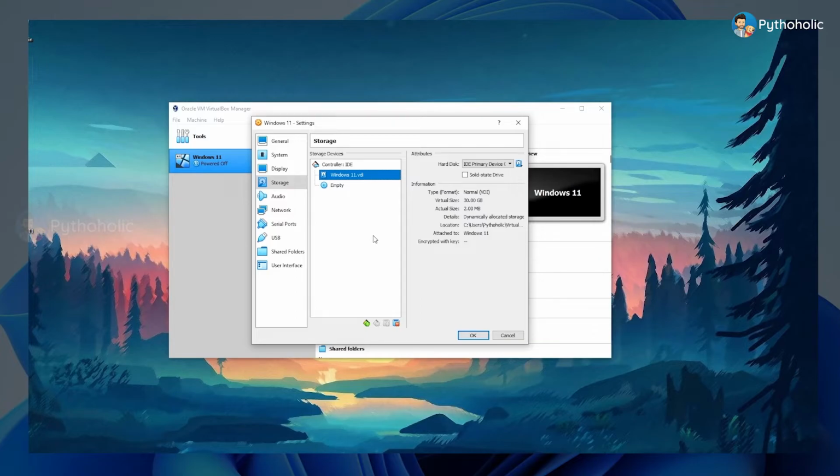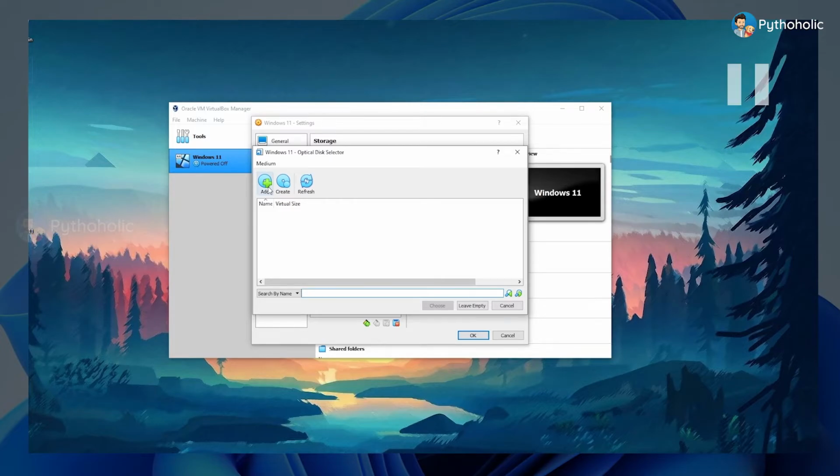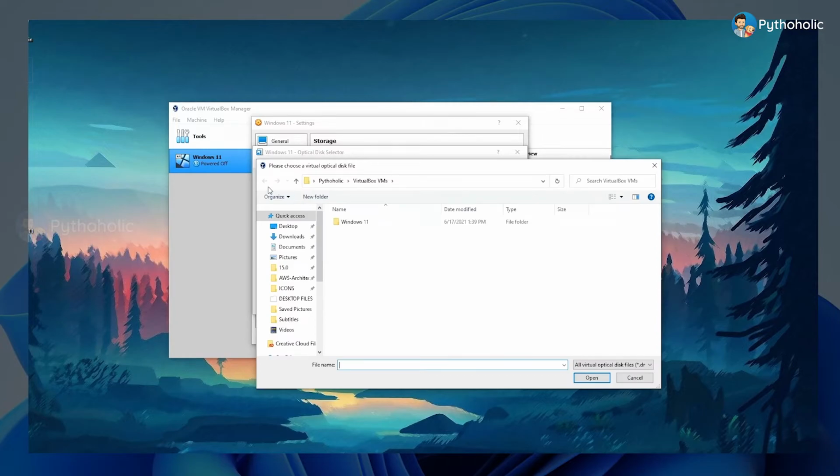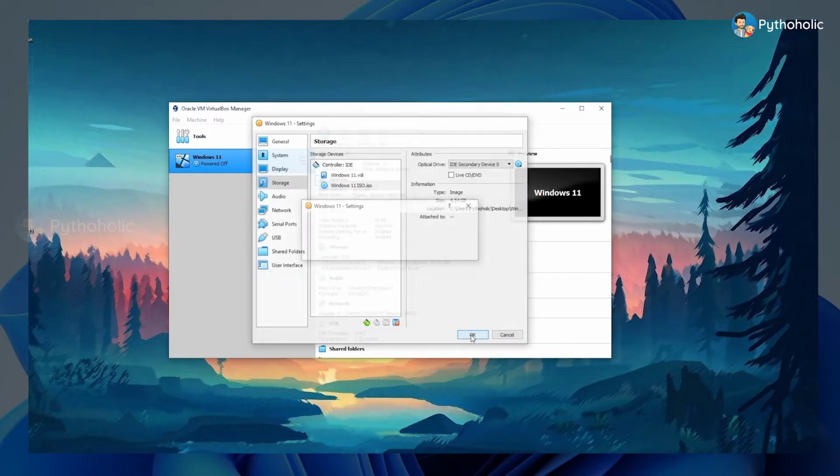So for this, you have to go to the settings, you have to go to storage, and you see the optical drive mentioned here once you selected empty. So here you have IDE secondary device 0, and next to that there is an option for the CD that you have here, the ISO file. Just you need to click on that. So once you have clicked on the ISO icon, you can choose or create a virtual optical disk. So we'll choose this. Just click on that, and when you come to this optical disk selector option, click on add, and you can iterate to the folder path that you have the ISO file, and you can select that. Now that I have selected this, I can just click on choose, and it will insert that ISO file to that optical drive. That's the virtual optical drive.